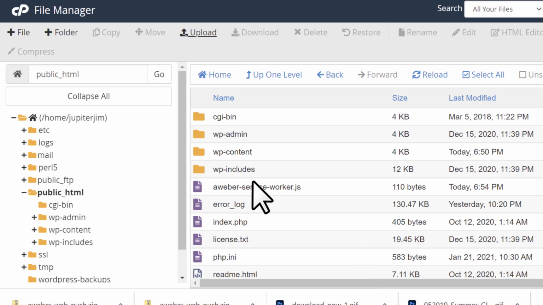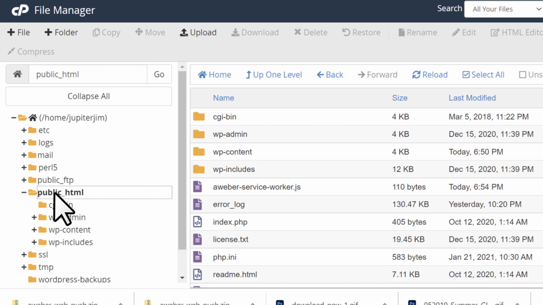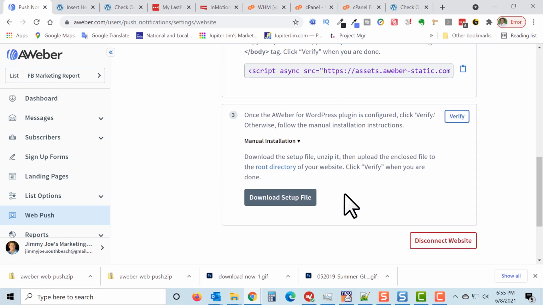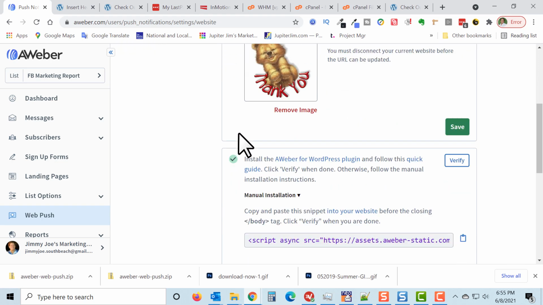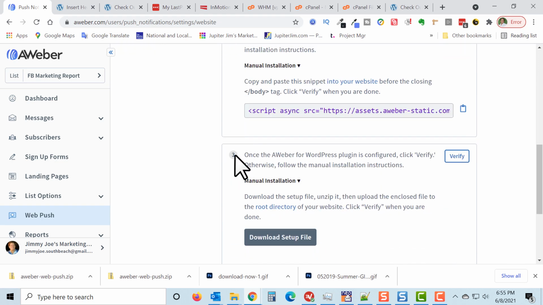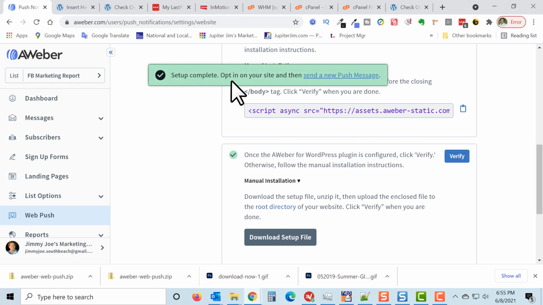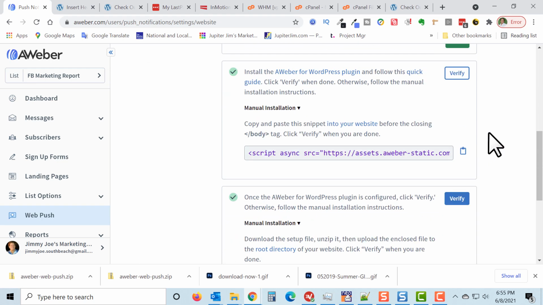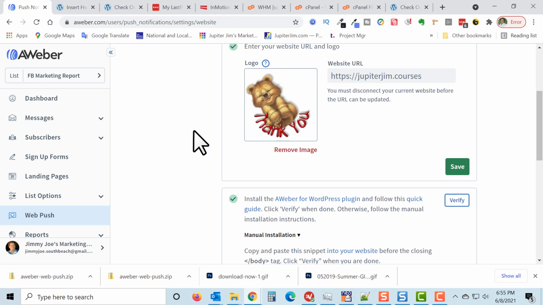And this brings us right back to public underscore HTML. And you can see this is the file that we just uploaded, the JavaScript file that ends in a .js file extension. So we go back here. We've completed step 1. We've completed step 2. Now we're going to complete step 3 by clicking verify. Setup complete. Opt-in on your site. Anyway, so we've completed those. We're good.